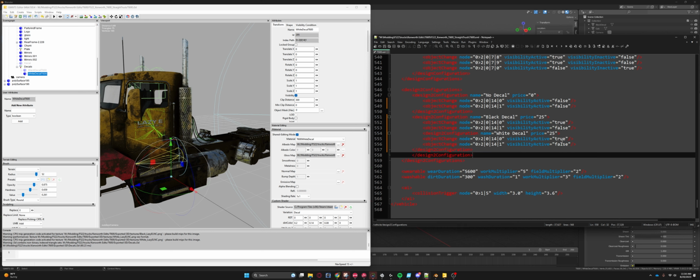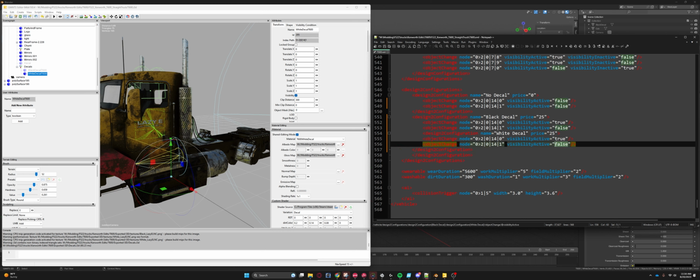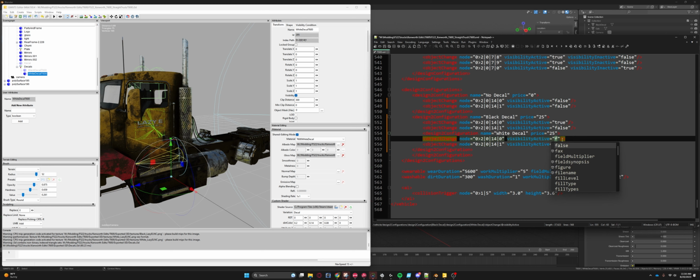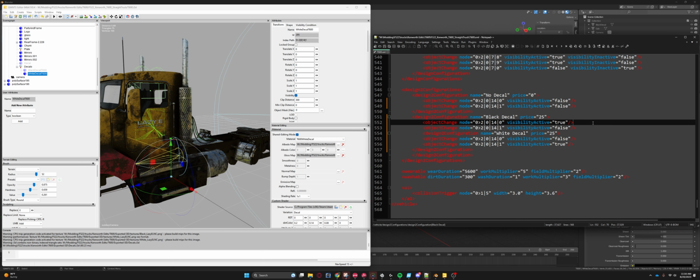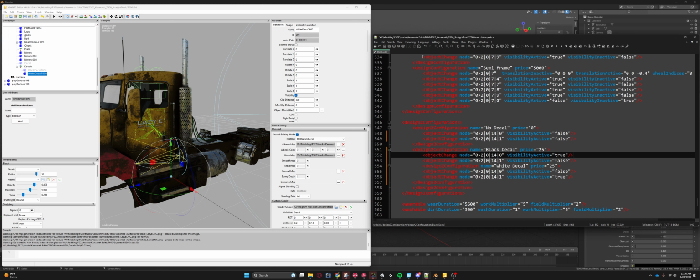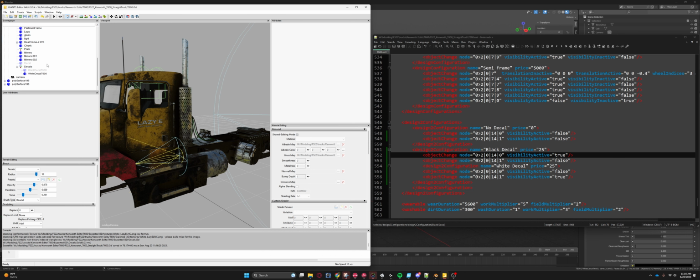And so this is our white decal, so this needs to be true here. This will be false. Black is first, so black will be visible, white will not be, and new decal, everything will be false. So let's hit save on that. Make sure you save in Giants Editor. You can hit Control S or hit the save button, and voila, it's saved.